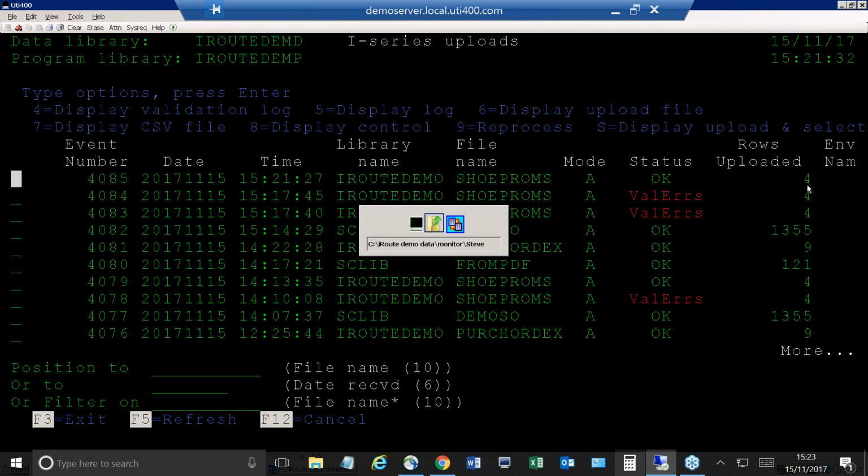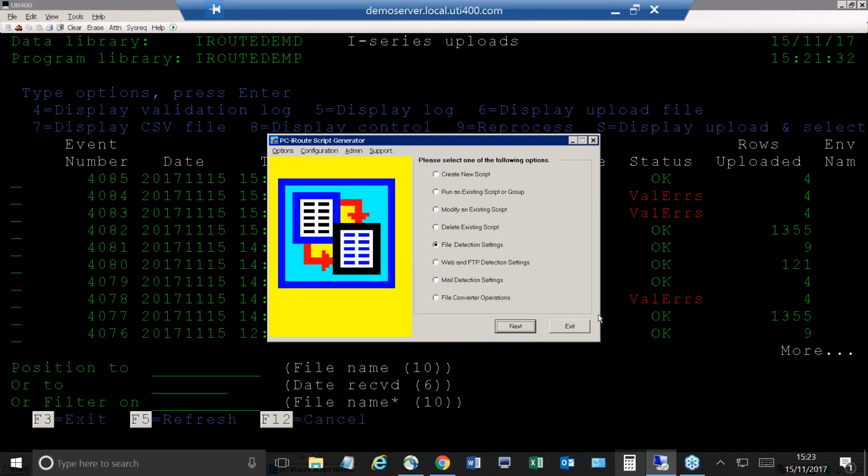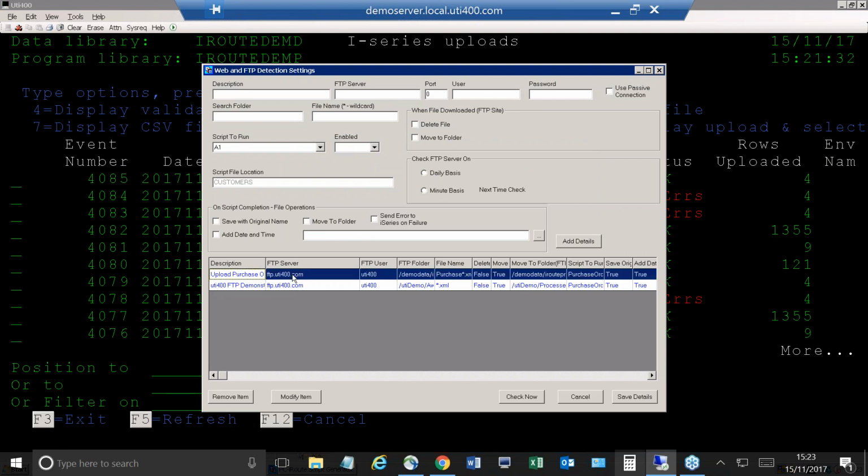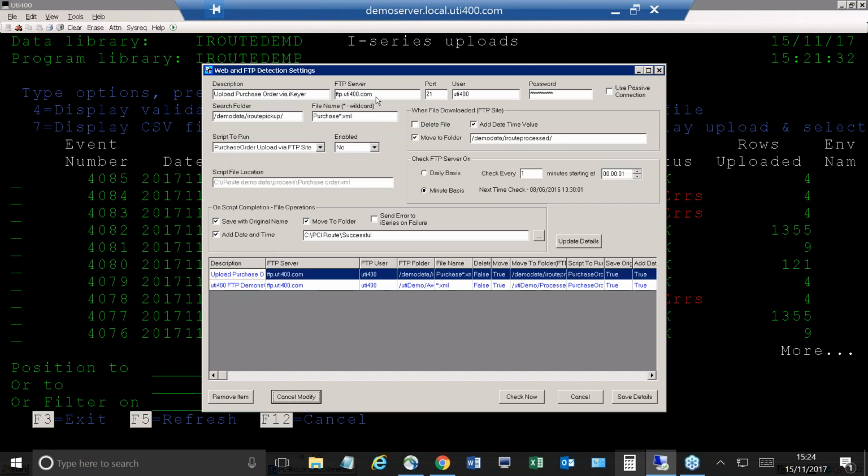Okay, the methodology is very similar for doing uploads from an FTP site or a website. If I just go into here, this is FTP site detection. The difference is what you need to do here is specify the FTP server or the website you're going to get the data from and the credentials to log on to it. So we're logging on with a user ID and the password, communication on port 21, typical FTP routine.